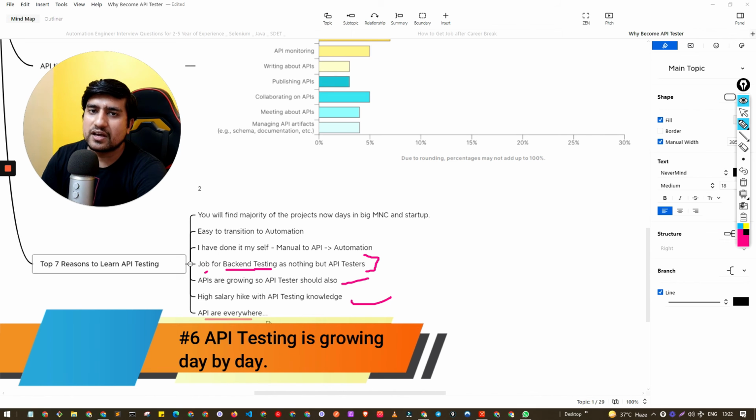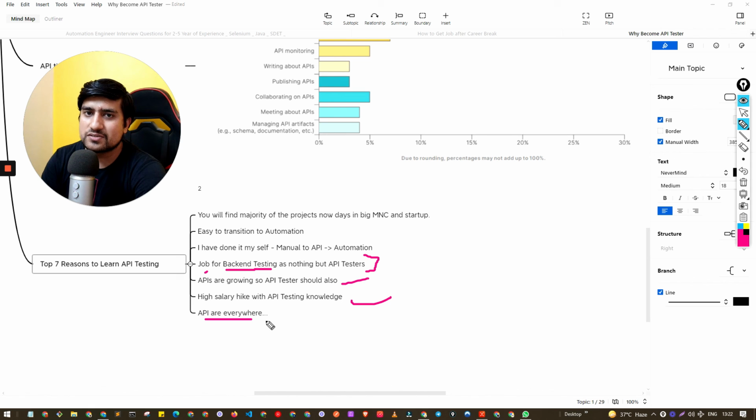And APIs are everywhere, guys. You are using the Facebook application, you are using YouTube. Behind the scenes, they are using REST API, right? So APIs are everywhere. So these are the top important reasons.